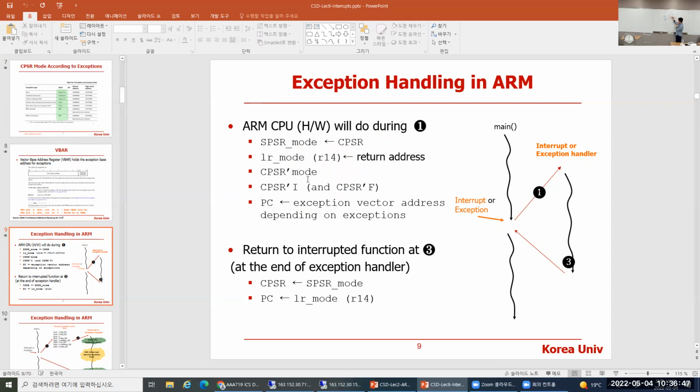Let me write down. The CPSR mode bits will be changed to what? IRQ mode, FIQ mode, supervisor mode, or undefined mode, depending on the interrupt or exception type. That will be changed, right? Then the CPSR I bit will be set to 1, the interrupt masking bit. That means the CPU will not take another interrupt while processing the current interrupt.